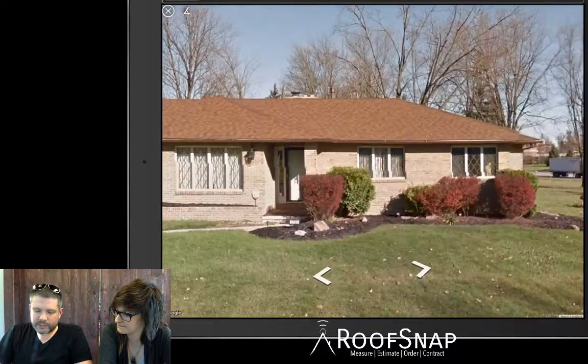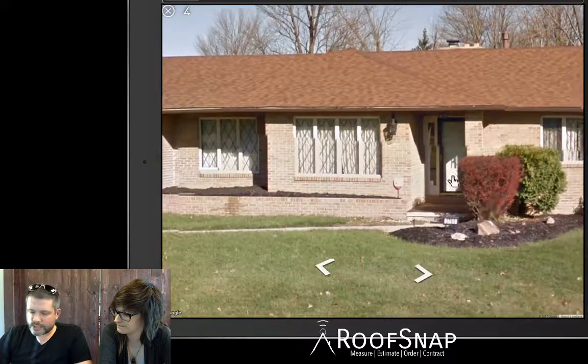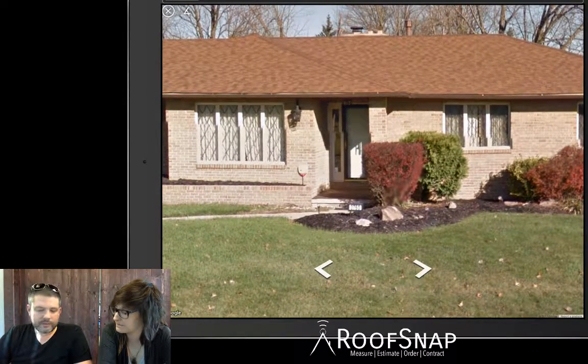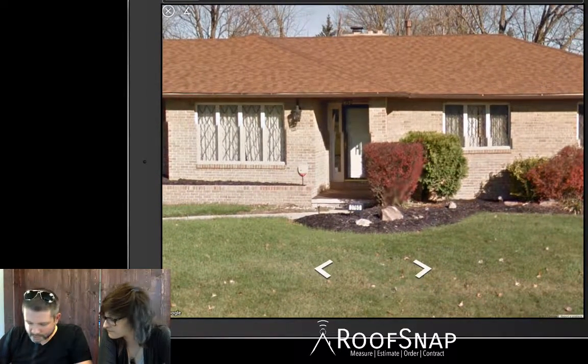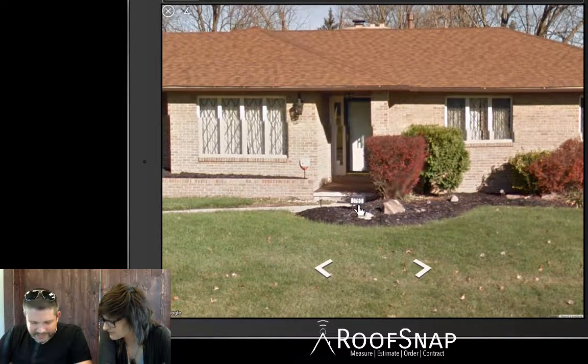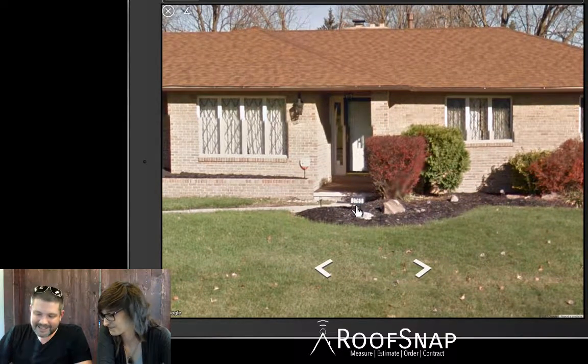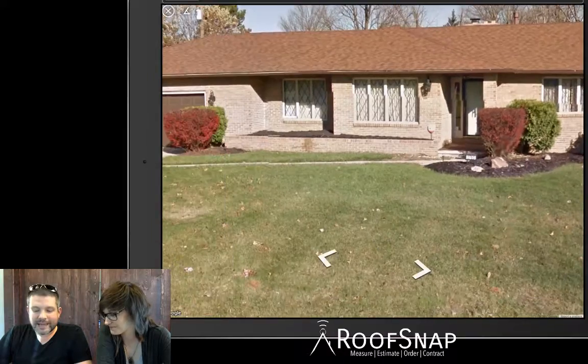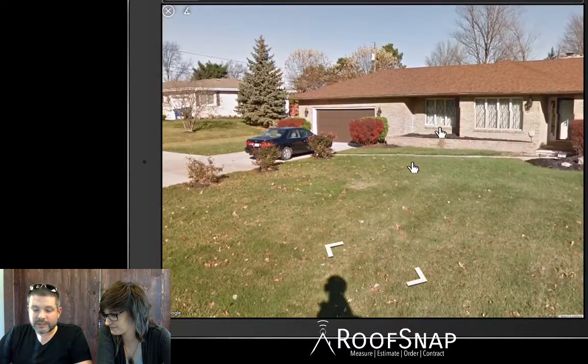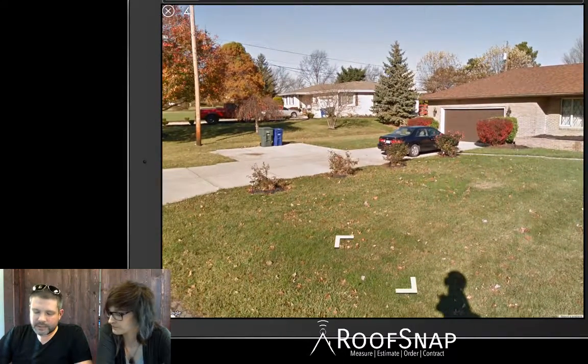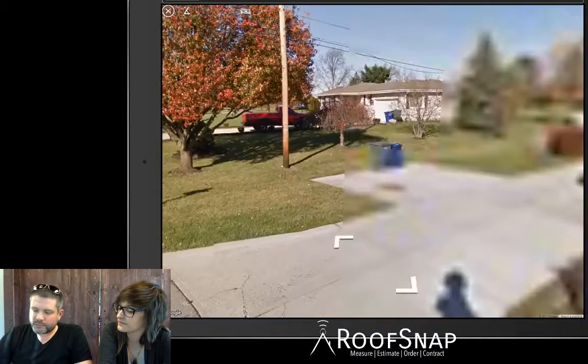But here we can really zoom in. Sometimes you can actually capture the street number right on the front of the house. In fact, I can see the street number right there. So that can help you verify the address if you want to make sure indeed it is the right house. And then you can tap on these arrow buttons and move yourself down a little bit.